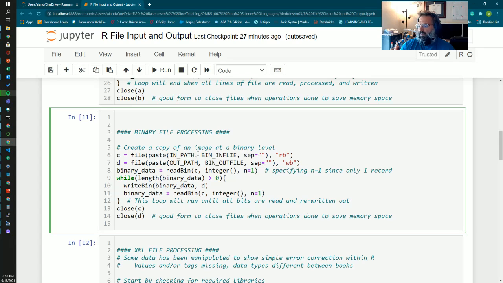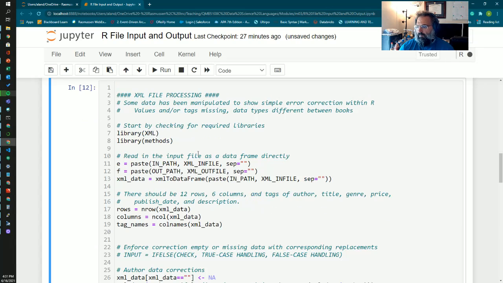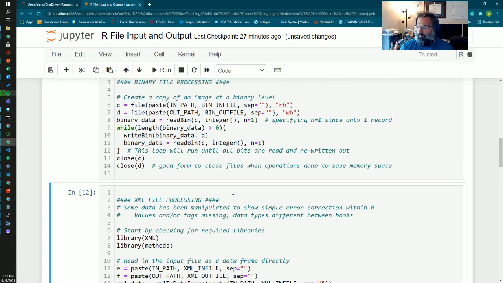Moving on to the binary, same sort of concept. You open up a file, read while you've got stuff, read it the first time, and then keep reading until you run out of stuff, and then write it back out. And then once you're done, close the file handles.